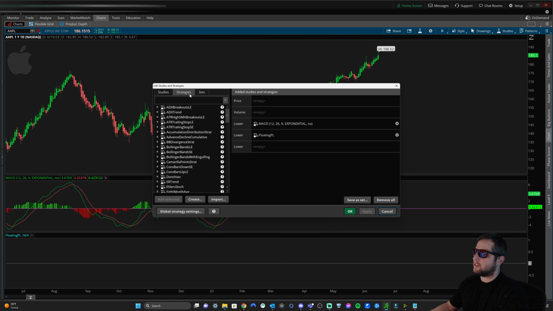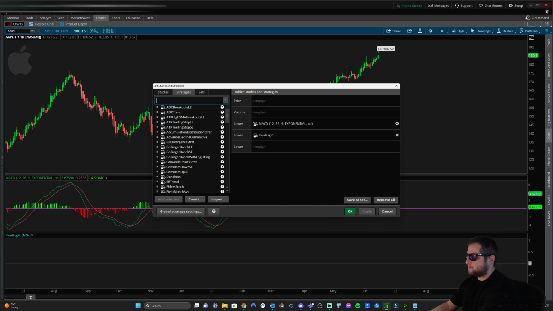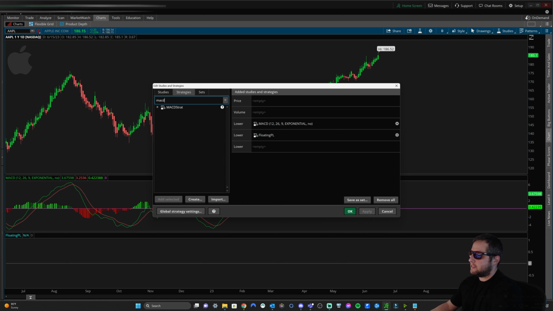So I'm going to go to strategies. And I was playing around with this strategy earlier just to make sure I knew how to make this, and I made one. But I'm going to go ahead and delete it, and I'm going to show you how to do it from scratch. So MACD, this is the default MACD strategy. We're going to apply it.